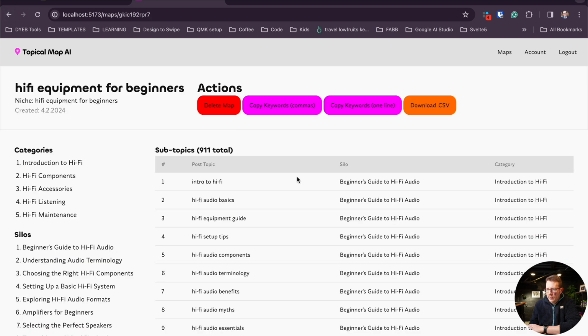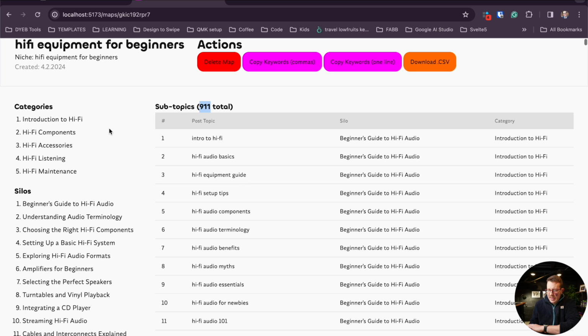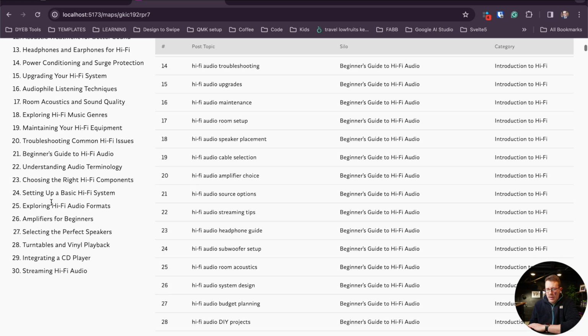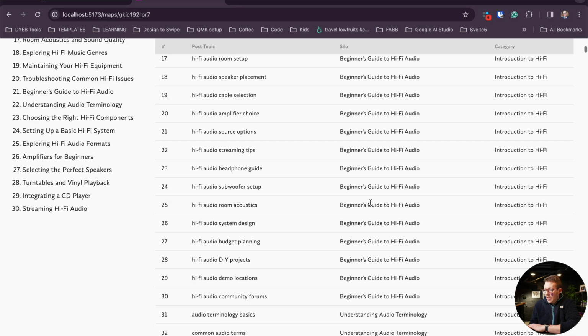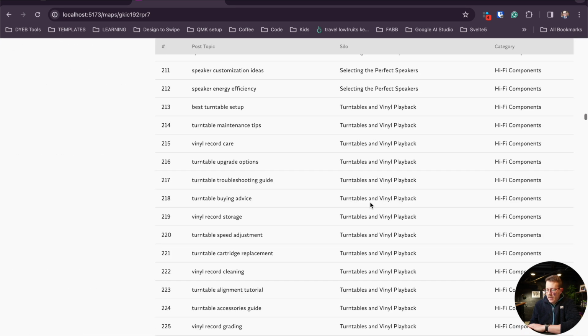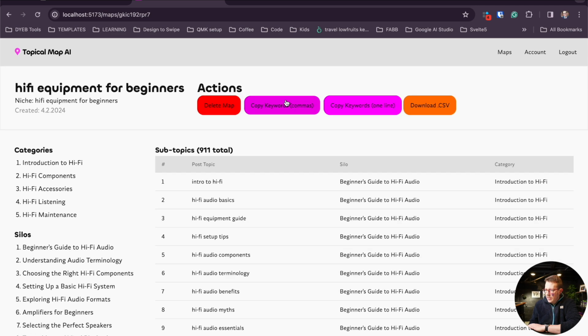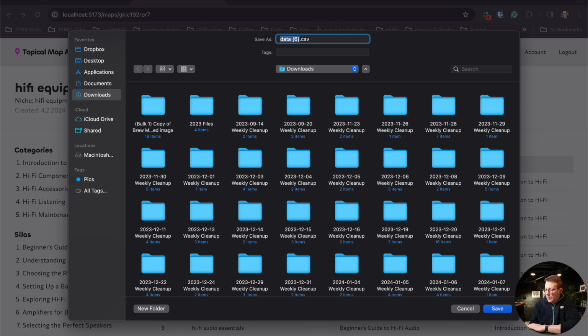I'll show you one that's already done. Hi-fi equipment for beginners. So there were 911 total pages that should be on this site. It does the big picture categories, then breaks it down into silos after that. And then for each silo, it has a bunch of topics. And then you can click to copy these to your clipboard, or you can download as CSV.